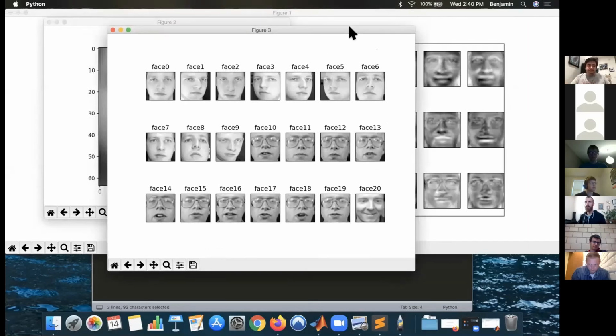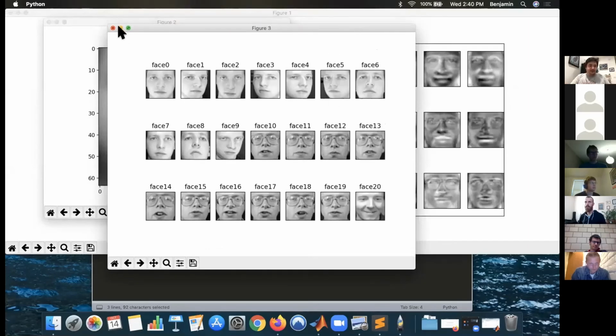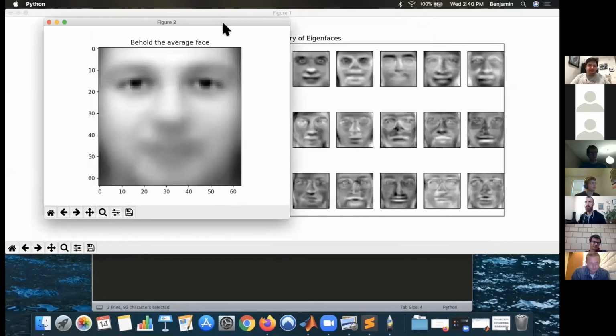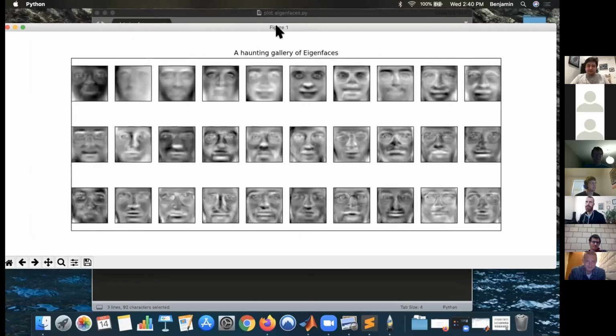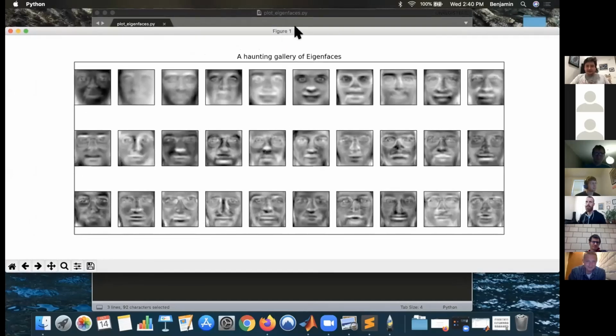These are essentially the first few faces in the data set. But the interesting thing is that you can now take that data set and compute the average face. This is the average of all the faces in the data set, which I guess are kind of blobs in some sense. But what's really haunting are the principal components themselves. These are the eigenfaces for our data set.